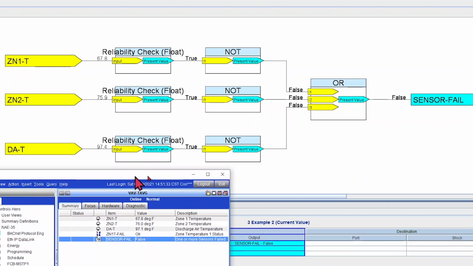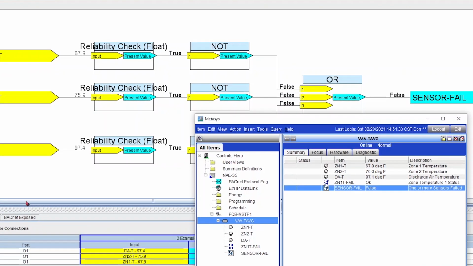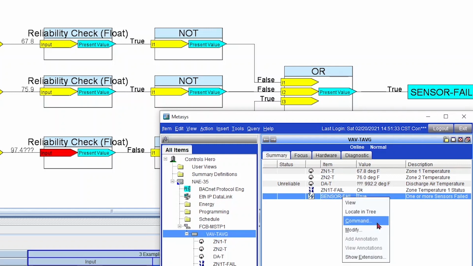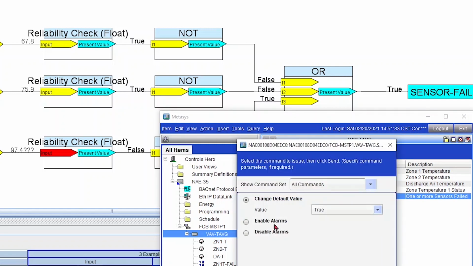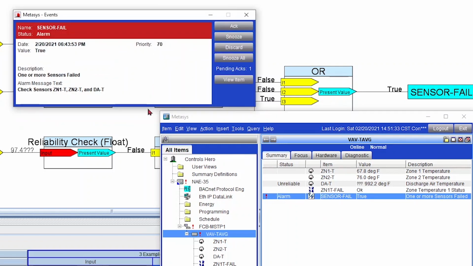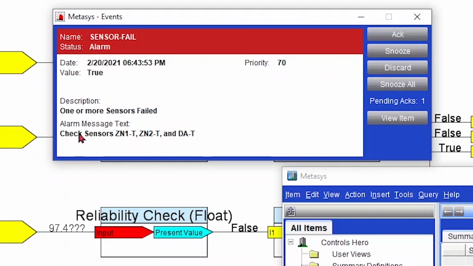So let's give it a try. So I'm gonna bring my Metasys window right here, and I'm gonna fail, let's say, my discharge air temperature. Okay, unreliable right away. CCT is always slower, and you can see it's not reliable, so this is true and true, so it gives me this true. By the way, I forgot to enable my alarms, so I'm gonna go enable my alarms, and you'll see the alarm is right there, and you can always add description to your alarm, so that's pretty handy.